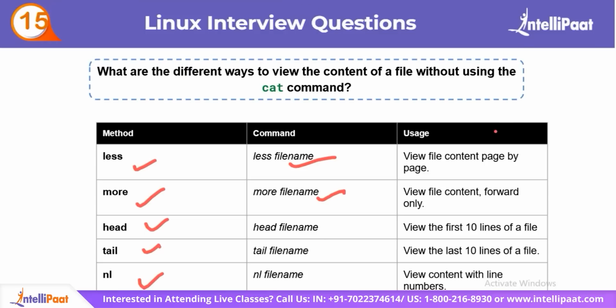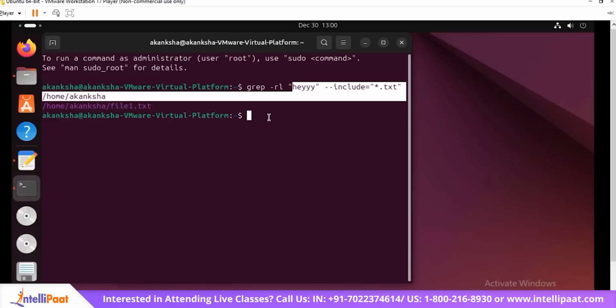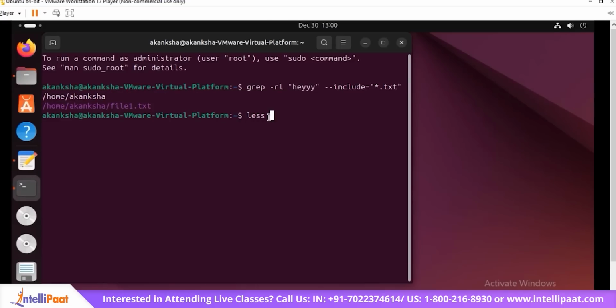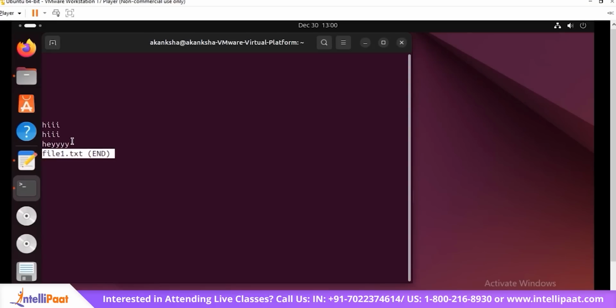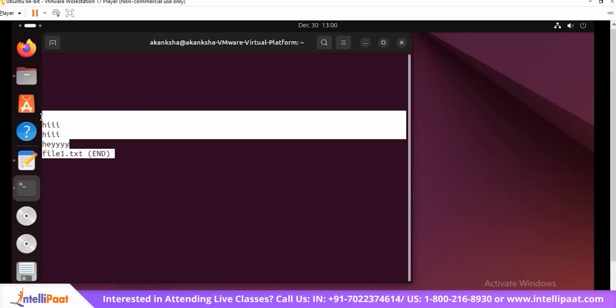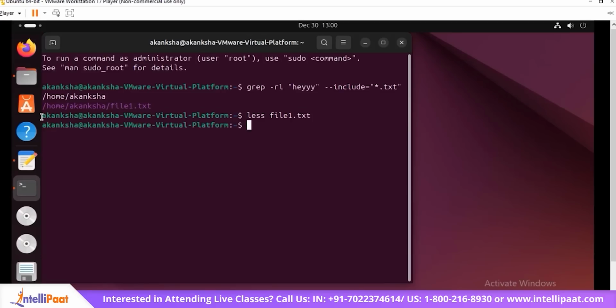And what are the uses? When you use the less command, it views the file content page by page. The more command views the file content forward only. The head command views the first 10 lines of the file. Tail views the last 10 lines. And nl views the content with line numbers. Okay, so you can practice it on your own. I'll be showing you just the less command. When I use less file1.txt, see, it's viewing all the text present in the file. Okay, that's all for this question.